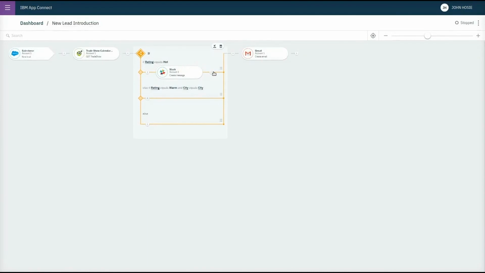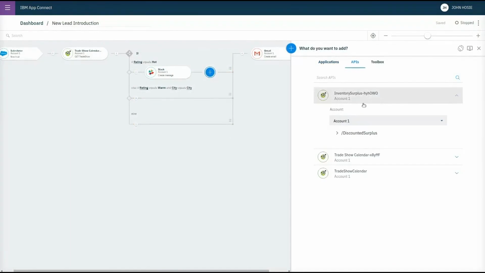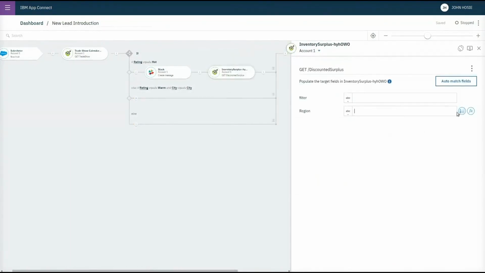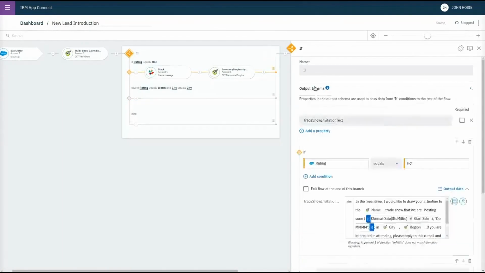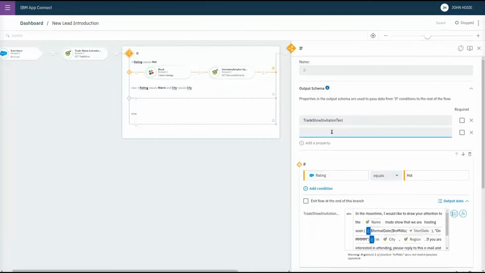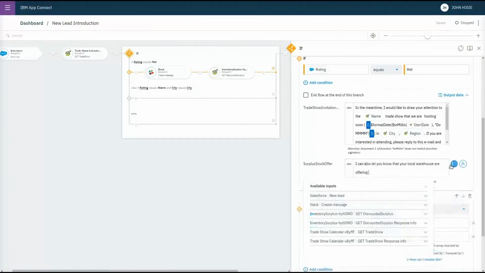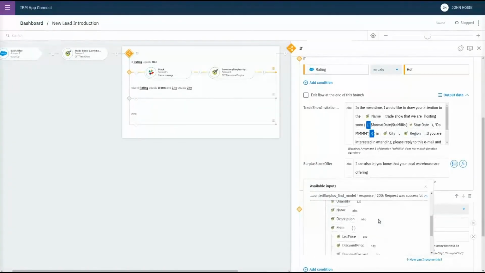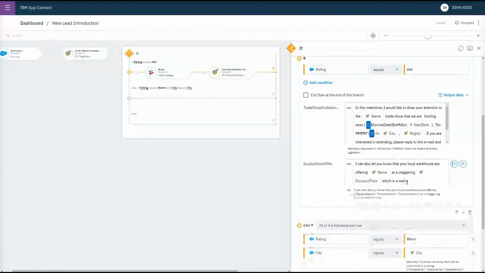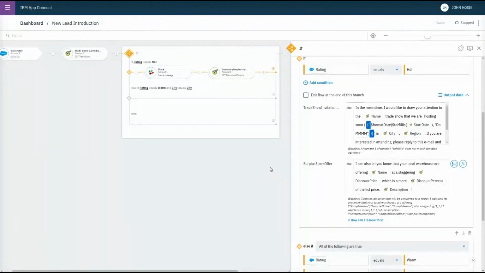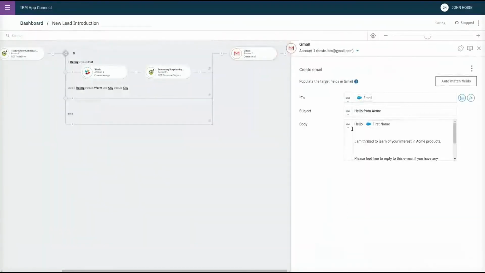You should recognise the new lead introduction flow that we saw Tia create in the previous demo. Tia can now start to address Cassie's new requirement by first making a call to that API, using the address from the Salesforce lead record to set the value for the region filter. The data from that API is now available for Tia to use to create a new variable which she names surplus stock offer. And finally, Tia can enhance the email sent to those leads with the contents of that variable.